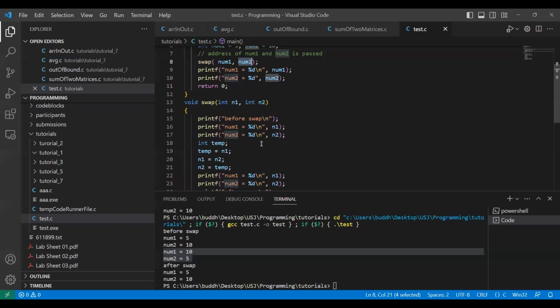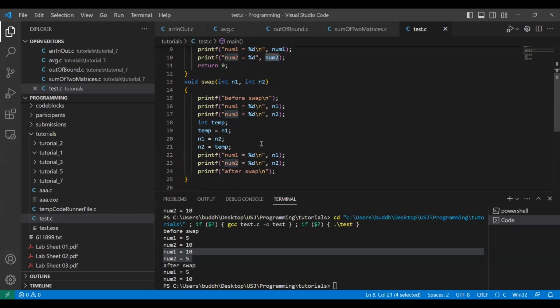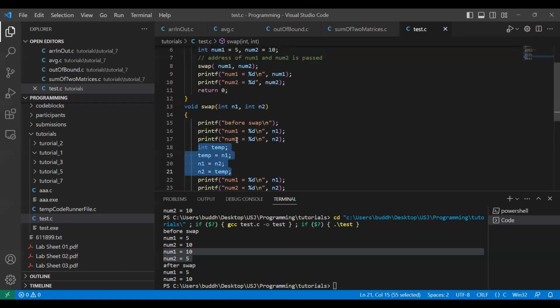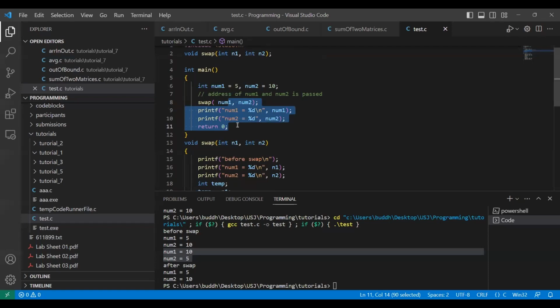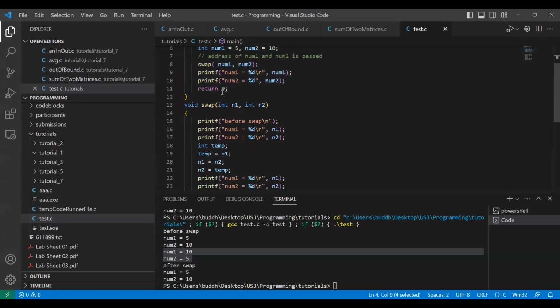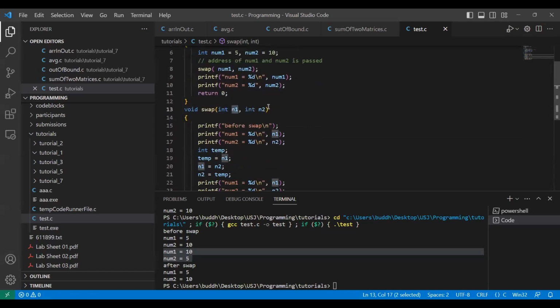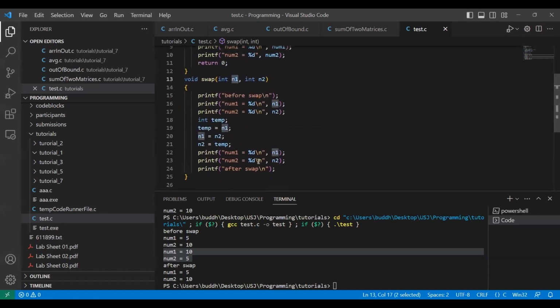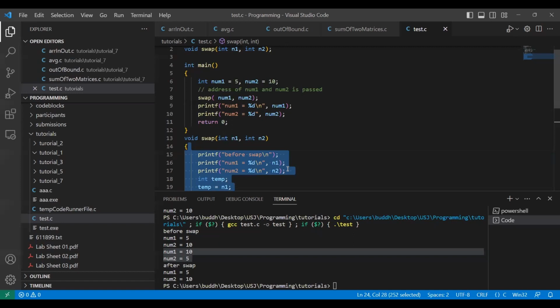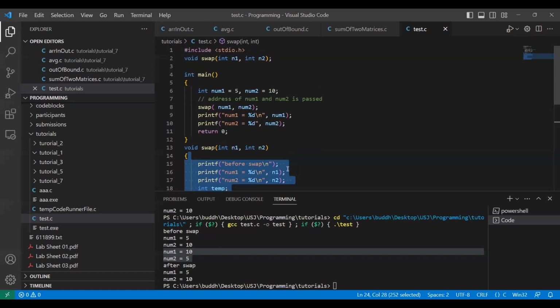They are in a different memory location, and in that memory location, the swapping happens. So actually, these n1 and n2 variables belong to this one. Even if we change these to num1 and num2, in this code chunk these variables belong only to here. But if you are passing memory addresses, those have that exact value.